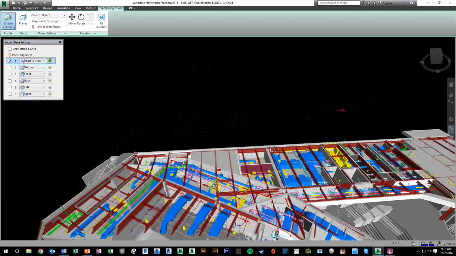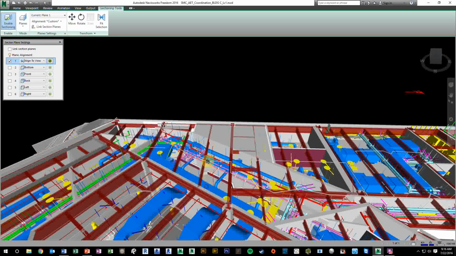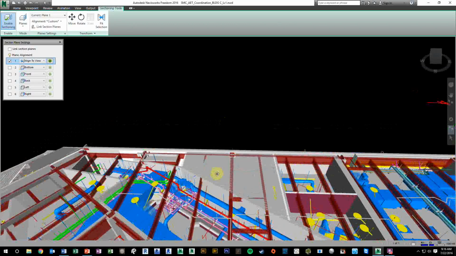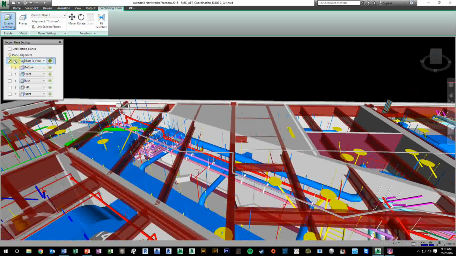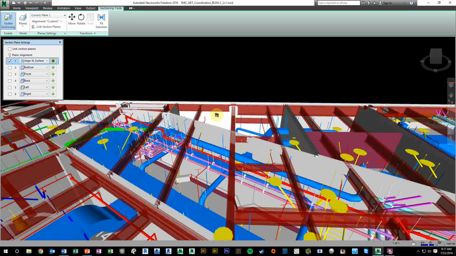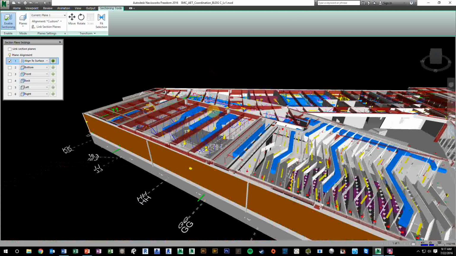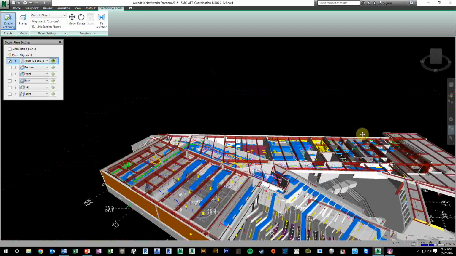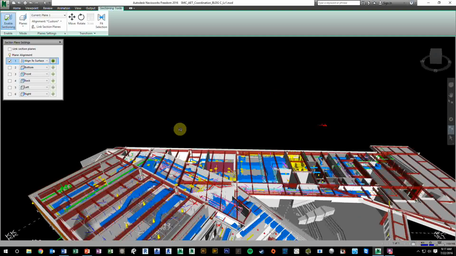And then we're going to pick a plane that we want to use to section. So if we go back up to our plane panel, we're going to pick Align to Surface, and then your cursor changes and you get to pick what plane you want to use. So we're going to click the top here, and you can see when we zoom back out, it's cutting the model along the top, exactly parallel to the plane that I just chose.